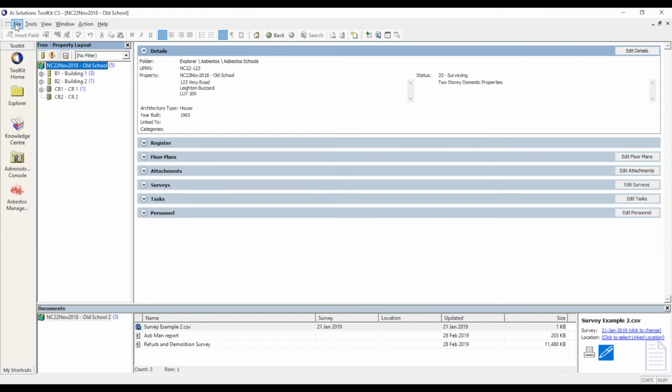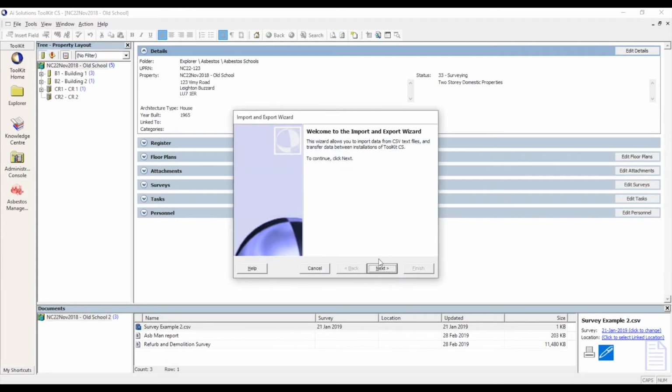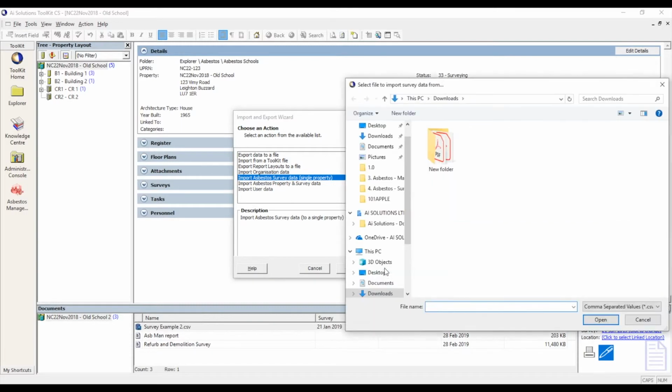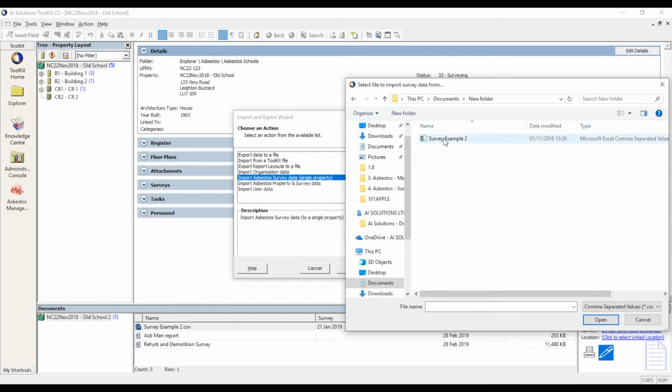Select the menu bar, clicking on File, you get the option to make use of the Import/Export wizard. Clicking on that, it will start the wizard, and it's simply a case of stepping through, clicking on Next to add various things. So we want to import asbestos survey data from a single property. In this case, having selected that, we're going to go Next, and it's going to allow you the opportunity to search for and find the file that you require. Having found your survey example, it looks like an Excel file, but it'd be saved in a comma separated value format that's required by Toolkit, we can open that up.